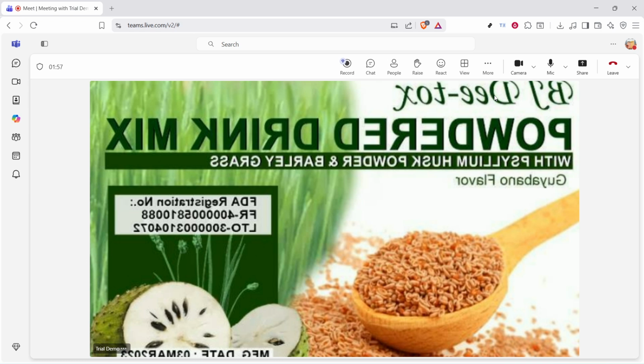Now, find the camera button in the meeting controls. This is the option that controls whether your video is currently on or off. If your camera is on, other people in the meeting can see your live video feed. To turn it off, simply click on the camera button once.